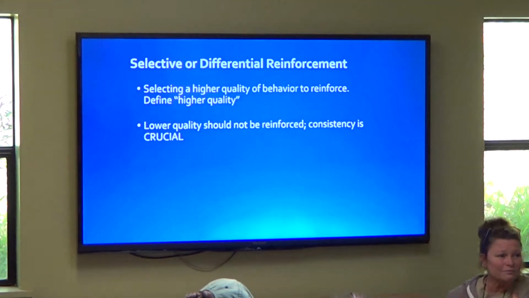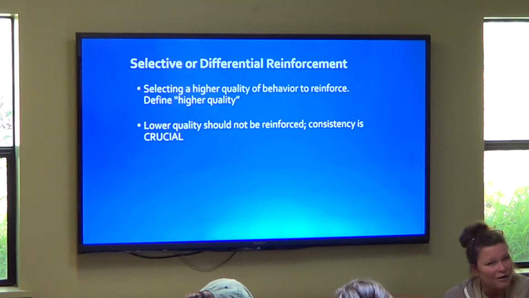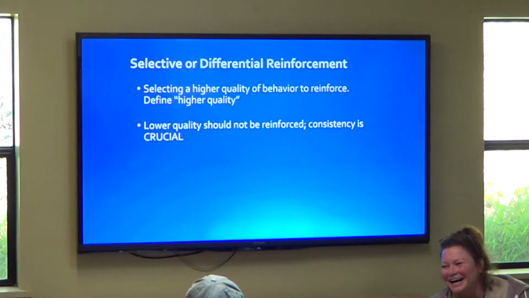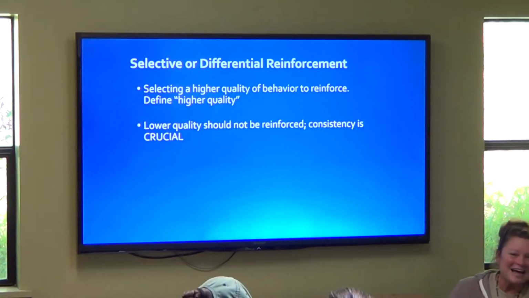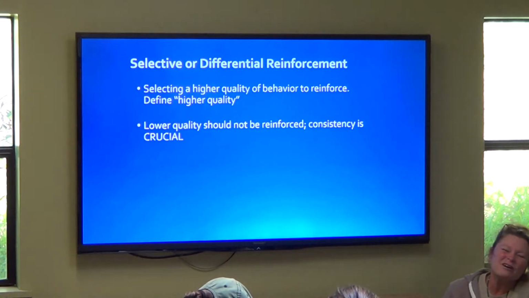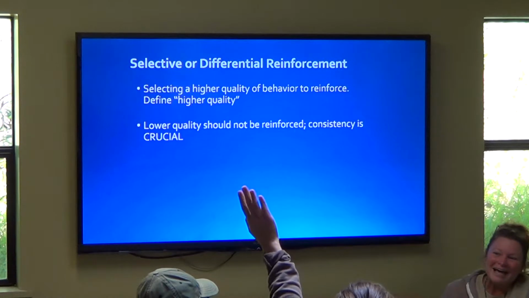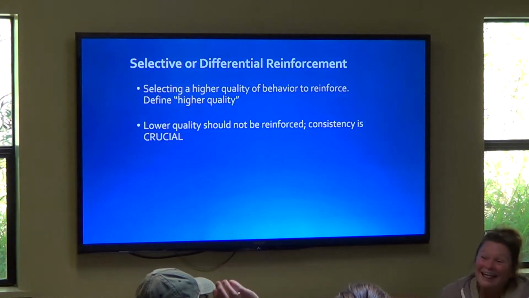Okay, so we're all probably a bit tender-hearted, right? We go, oh, the animal's trying really hard. I'm just going to go ahead and reinforce them, because they're trying so hard. I have a good example of that.